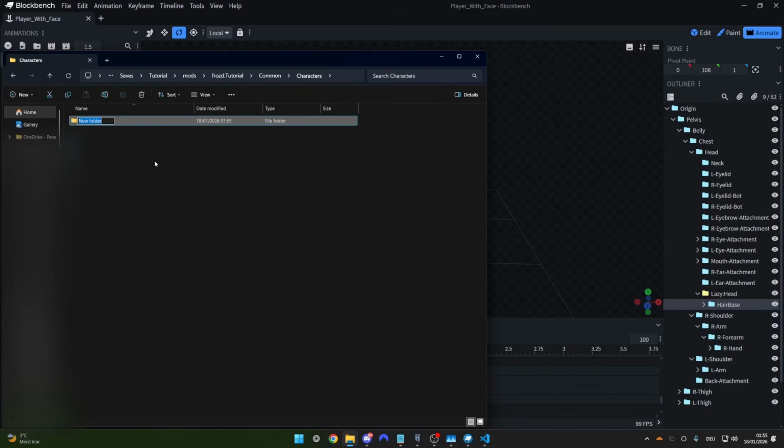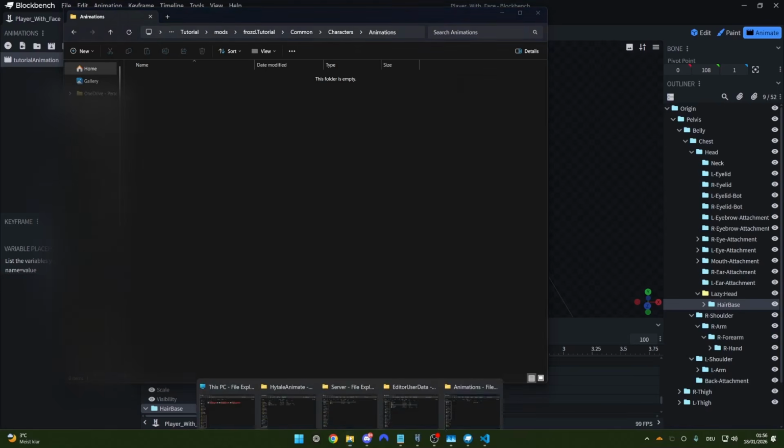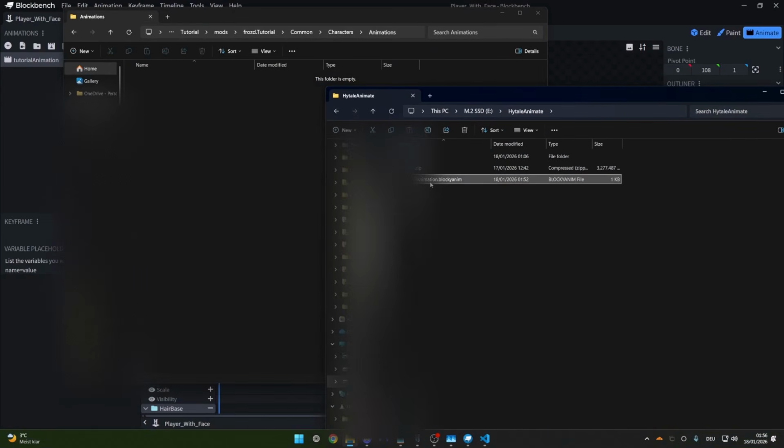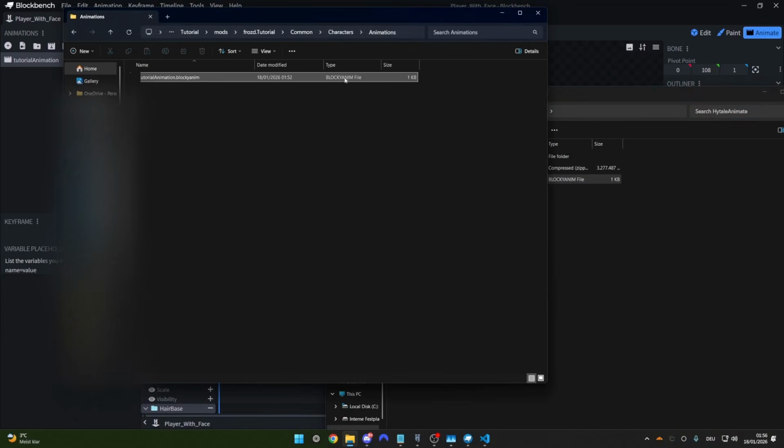Are you starting to see a pattern? We're going to call this animations. Great. And I think you can see where this is going. You're going to go into the animations folder, and now you want to open the folder where you saved the animation beforehand. You can see here it says tutorial animation.blockyAnim. Then you want to move or copy that into the animations folder. So now it's going to be in there.